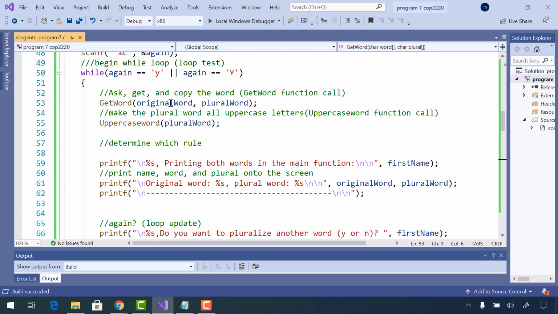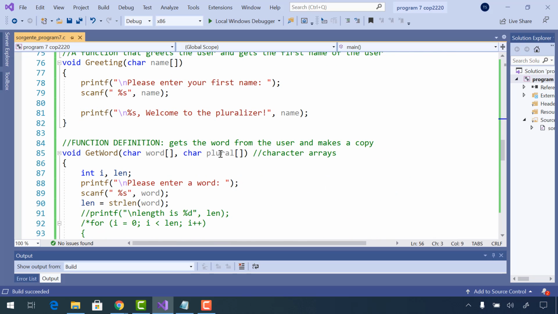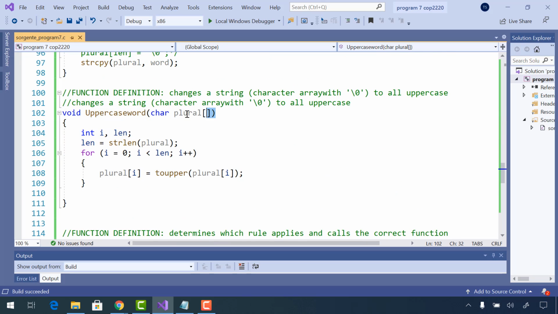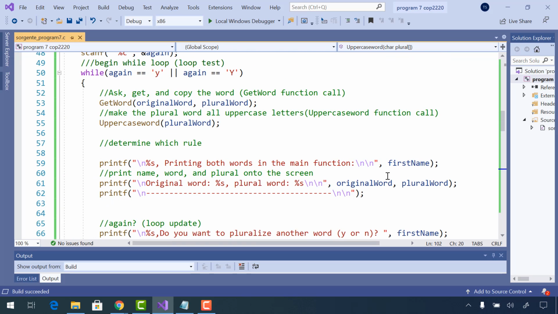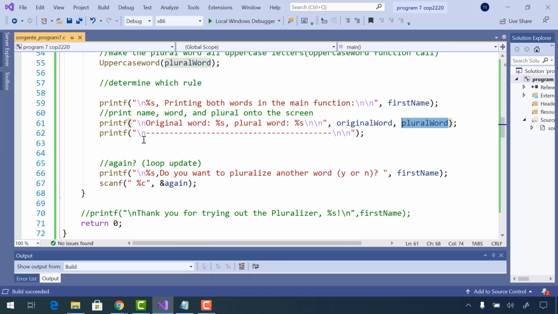So when we come back here, our original word and our plural word have values. Then we call our uppercase word function, in which we do go character by character. We take our plural word and go character by character. And remember, these are input-output parameters because they're arrays. They are pointers. And we go character by character and change only the plural word to all uppercase letters. Then we print our original word and our plural word, which are still the same word, onto the screen and ask if they would like to do it again.